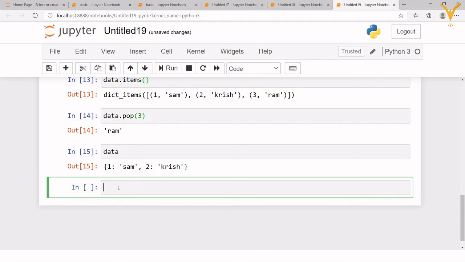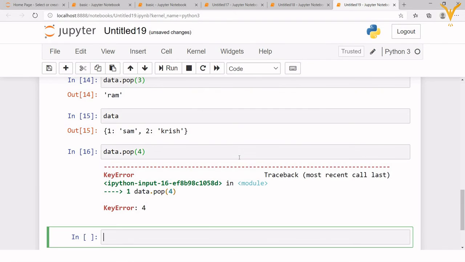Yes, it is deleted. Okay, now suppose I am trying to delete a key which is not present in my dictionary. Suppose 4. Now in our dictionary we don't have a key 4, so this will give me an error. Clear with this?